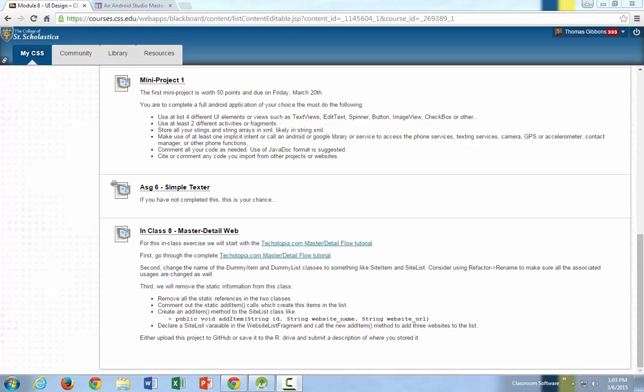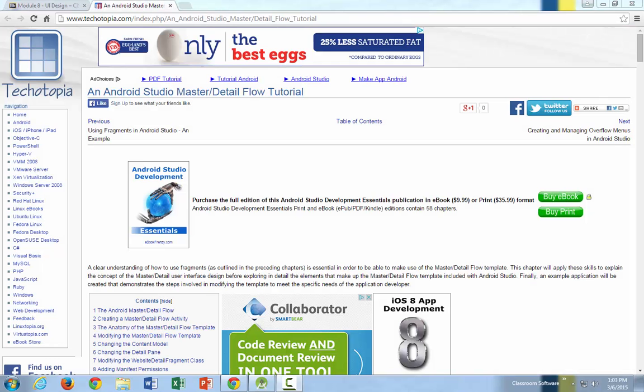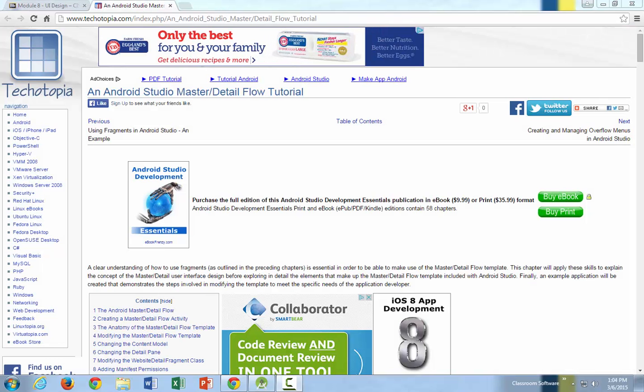This is in-class exercise 8. The first part of it, we're going to walk through this Android master detail flow tutorial from Technotopia, and just work through that. It's a nice tutorial. That'll probably take us 15 minutes, I think.